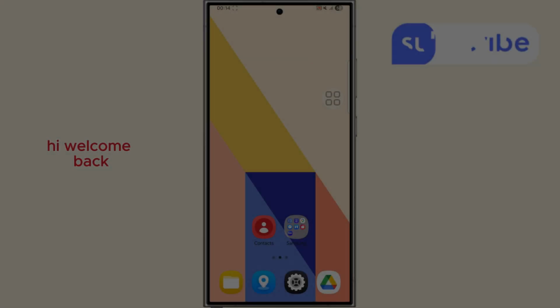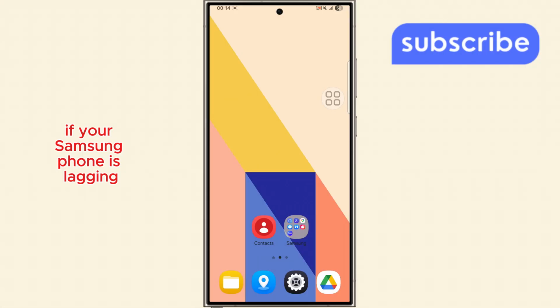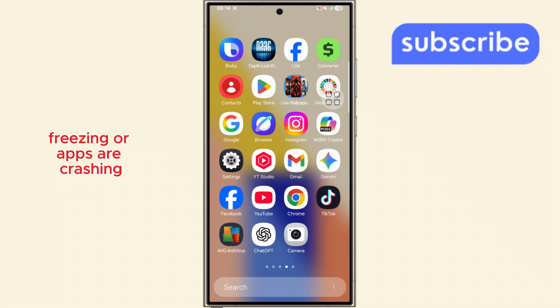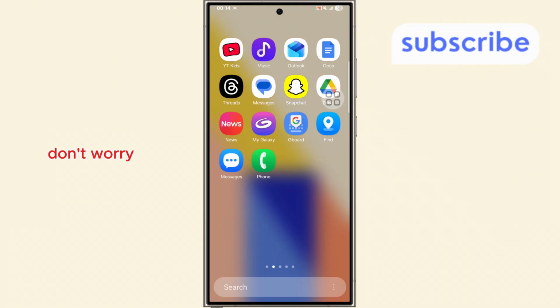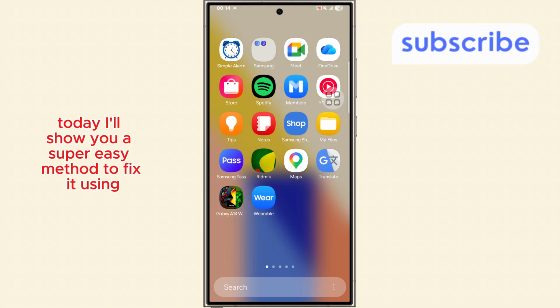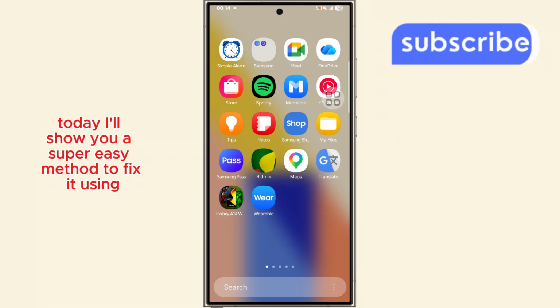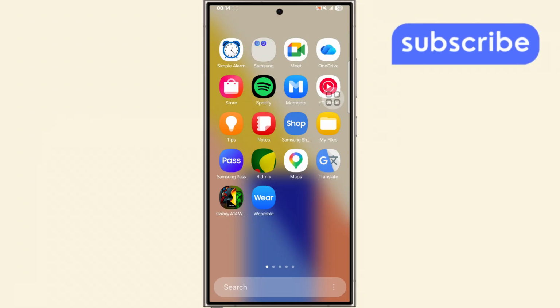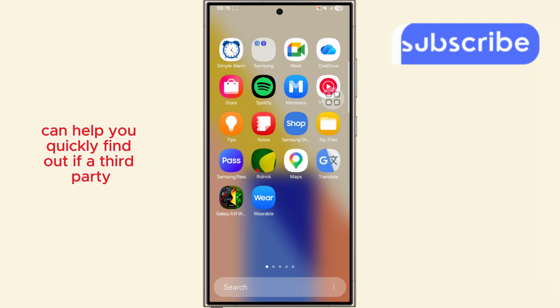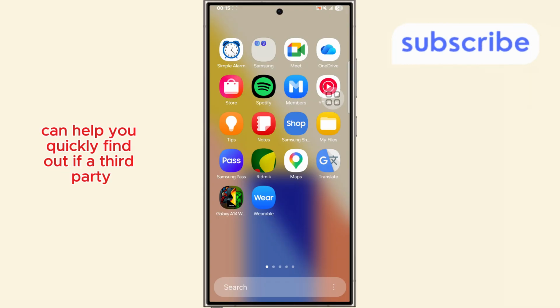Hi, welcome back. If your Samsung phone is lagging, freezing, or apps are crashing, don't worry. Today, I'll show you a super easy method to fix it using safe mode. This simple trick can help you quickly find out if a third-party app is causing the problem.